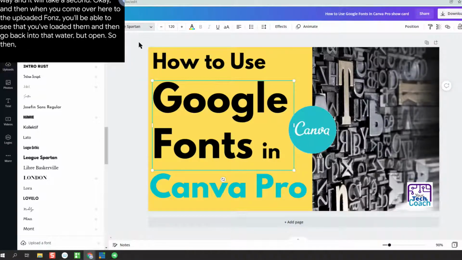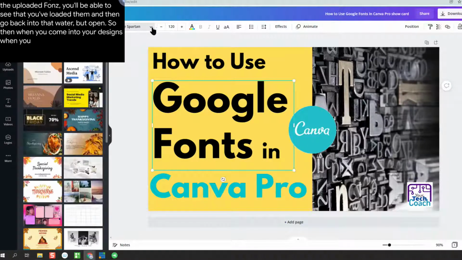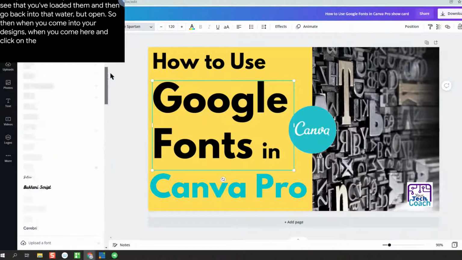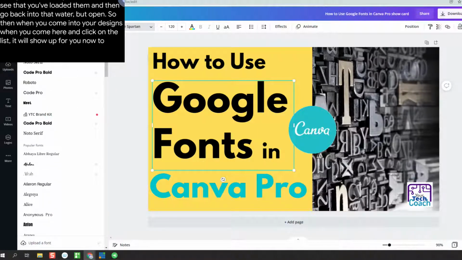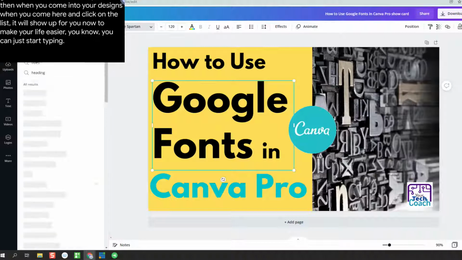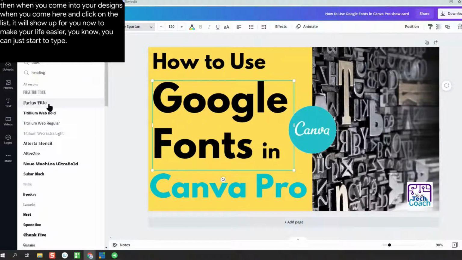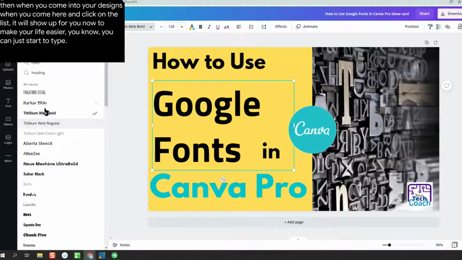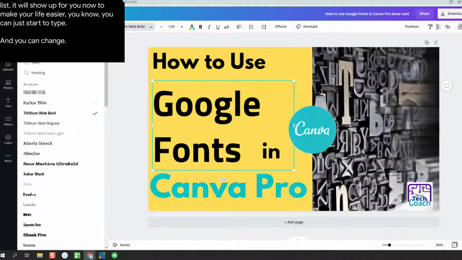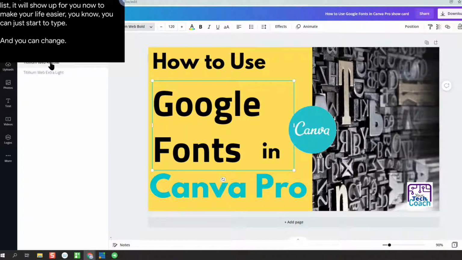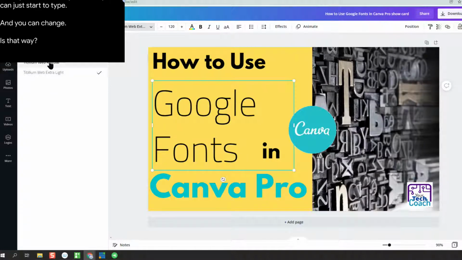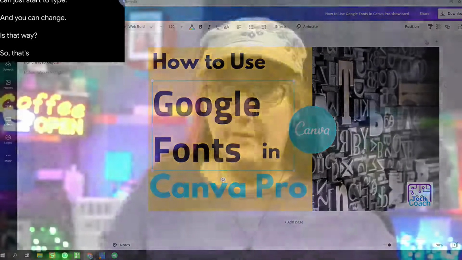So then when you come into your designs, when you come here and click on the list, it will show up for you. Now, to make your life easier, you can just start to type. And you can change your font that way. So that's it. I mean, it could not be any easier. It's pretty straightforward. And you can just keep doing this with different ones and loading them up there. And then they're available to you to use.